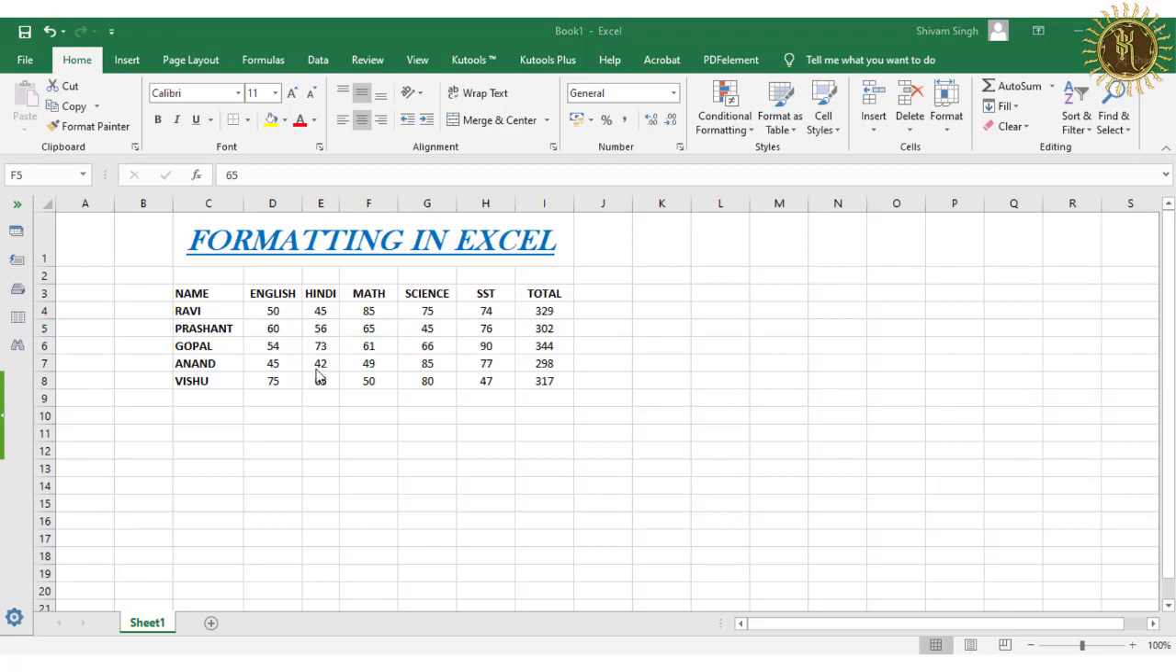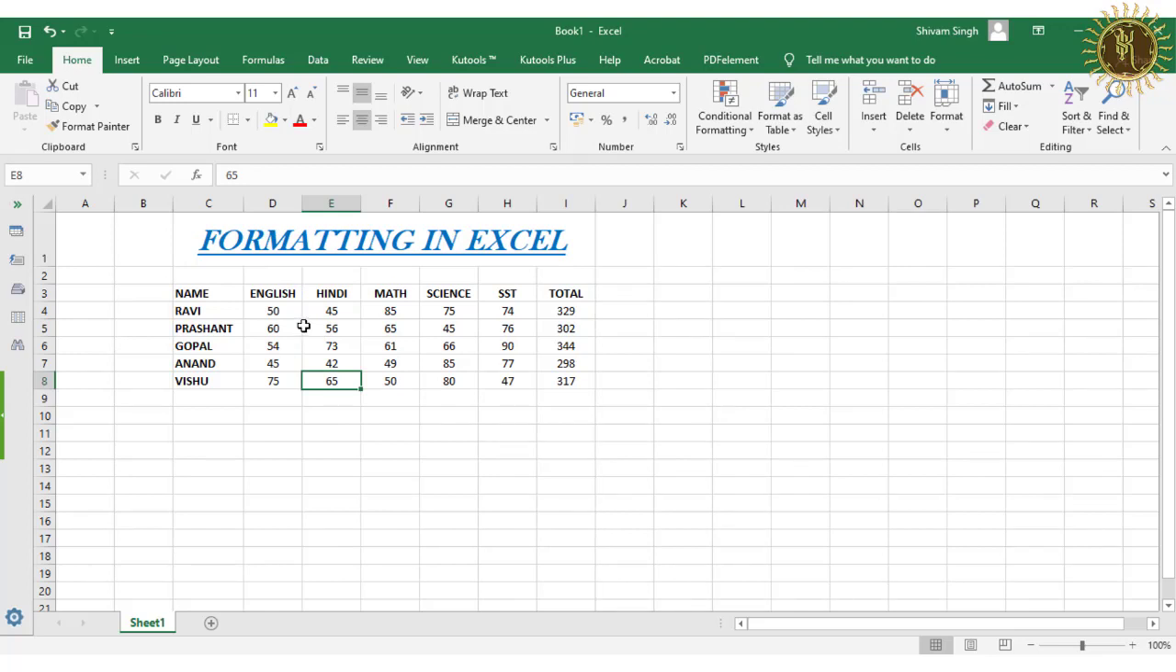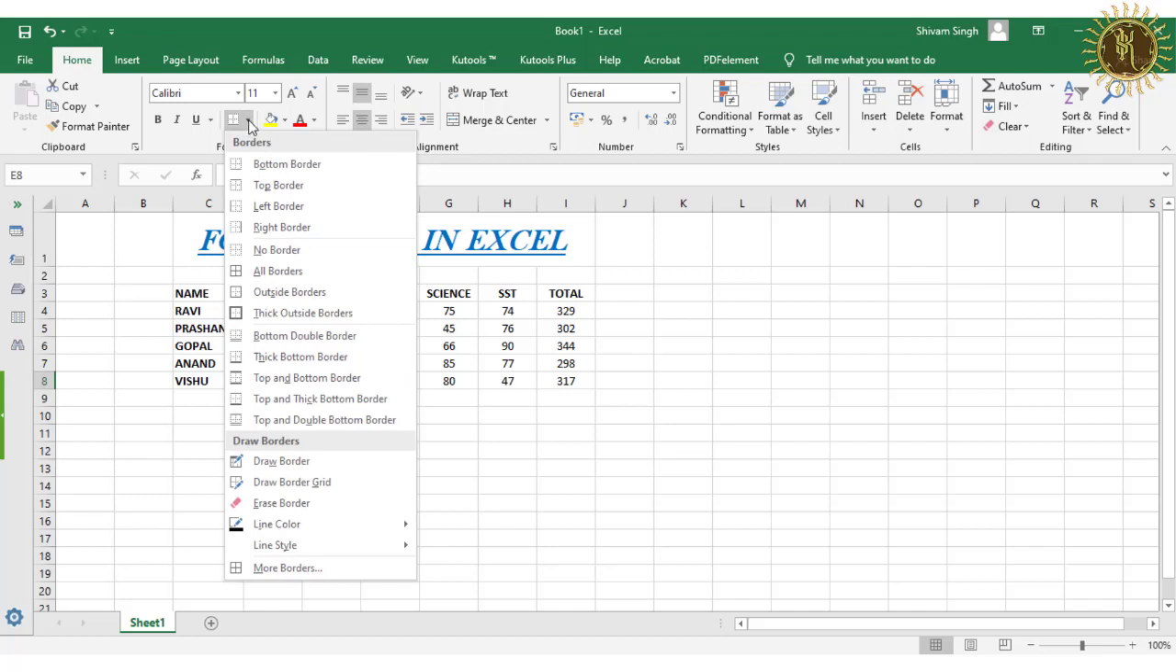After that, the next point is borders. In this you can add borders to your cells in an Excel worksheet. Let us see the steps to add borders in this table. For this you have to select the cell in which you want to add the border. Then go to the font group in the Home tab and click on this border drop down box, and here are several different types of options to set the borders in your cell.